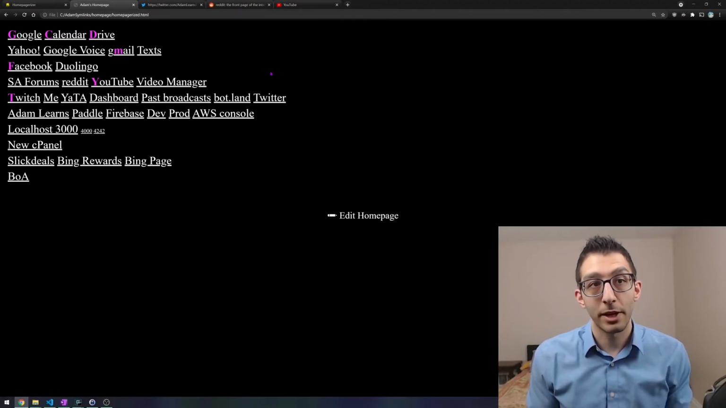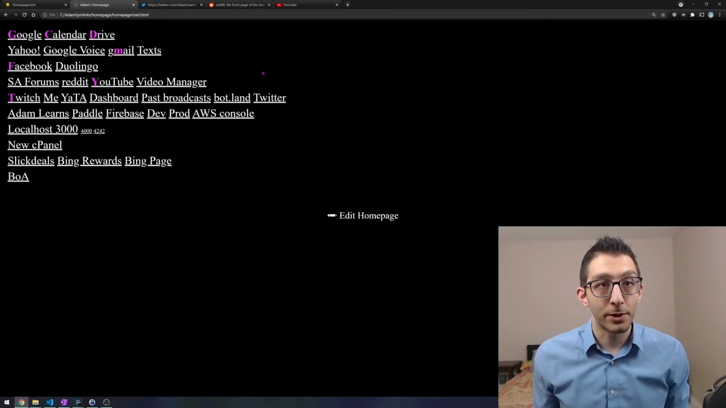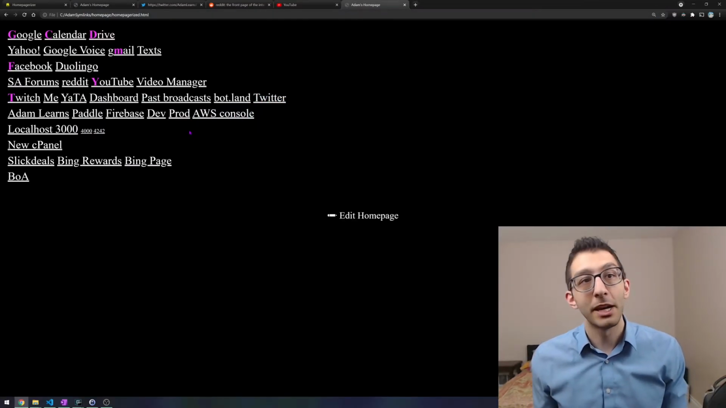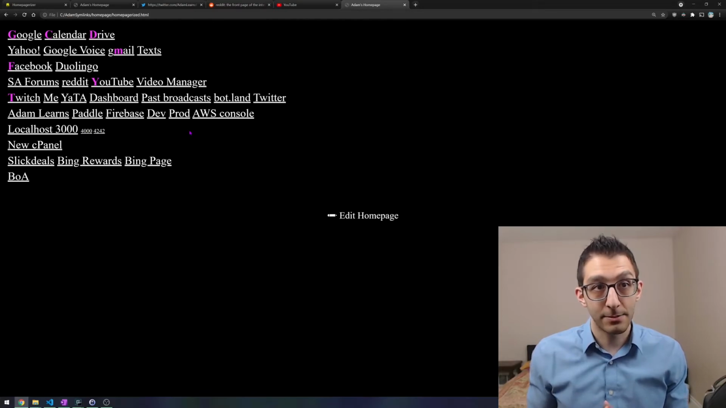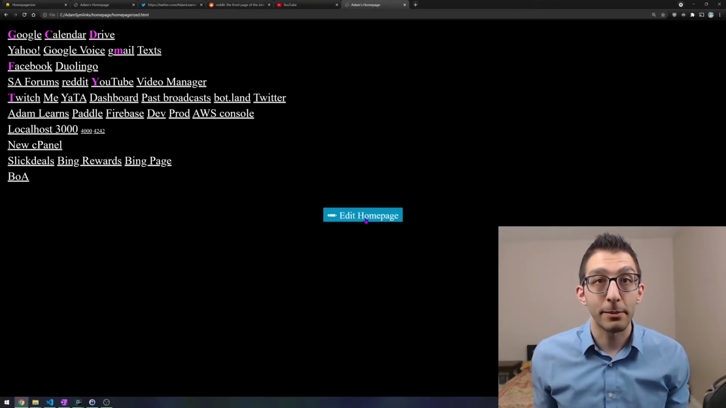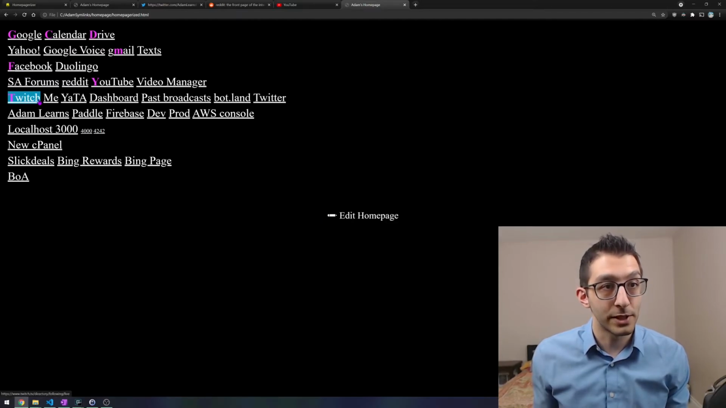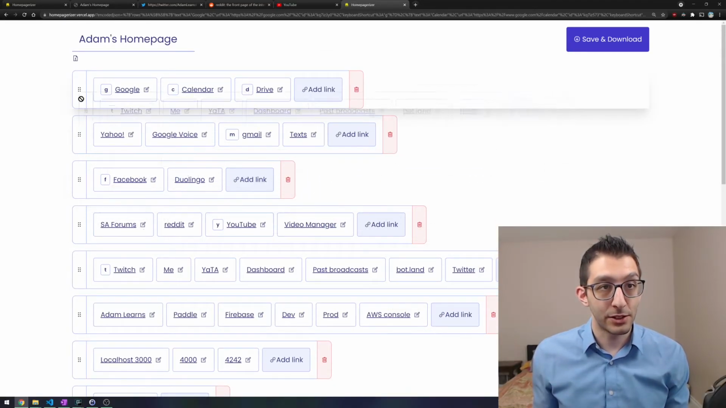So for example, if I want to go check my mail, I would typically open a new tab, go to my homepage, press M, and I would do that all very quickly, and I think that's pretty convenient. The other thing that's super convenient about this is if you ever want to make changes to it, so let's say I wanted to move this row of links that has Twitch at the beginning up to the top, I could just click Edit Homepage and just make that change.